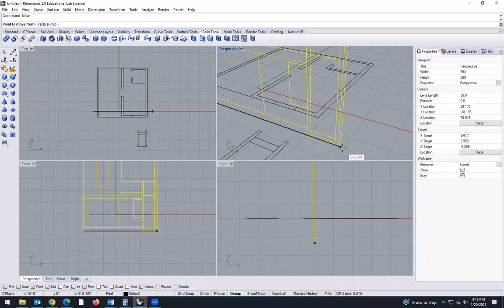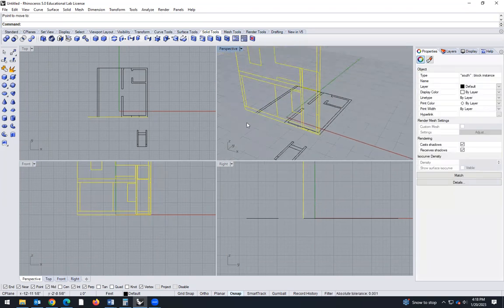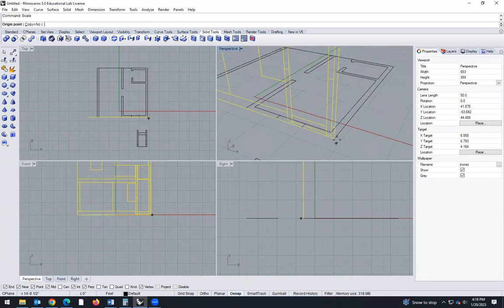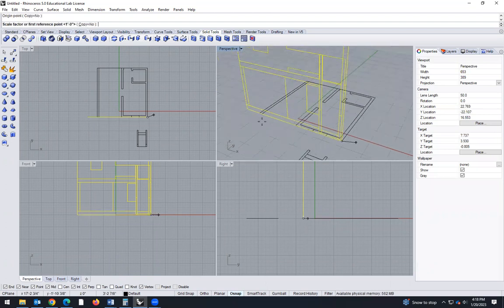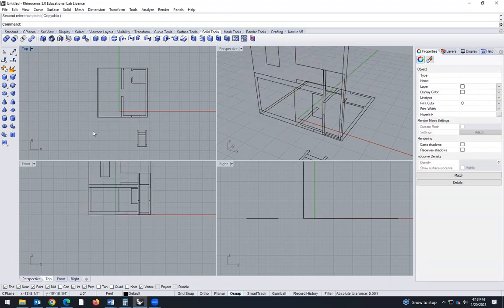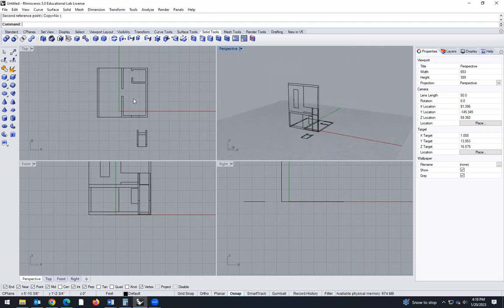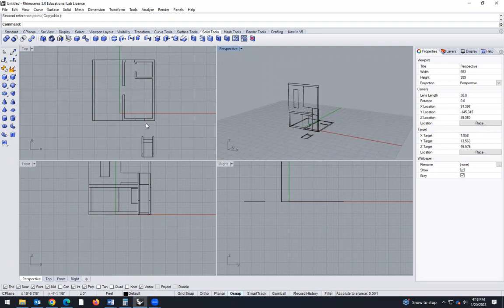And now on the perspective view, I'm going to move with this point here at this corner, and then I have to scale this. So I type scale, and this will be the first point. This is the second, and this is the third point. Okay, but now I have to scale. So here you can see the floor and the elevation, but here we have to scale the actual size of the building.